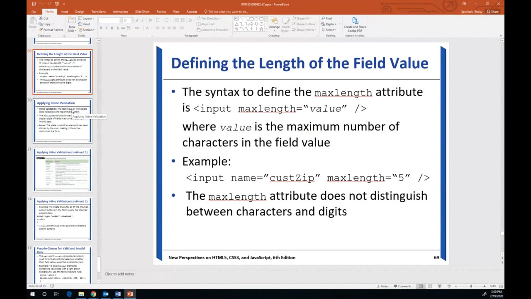You can also set the max length attribute, where you set the value in this is the maximum number of characters in the field value. So the example here, we've got the input name, and the name of the field is the customer zip, and the max length is 5. Now, this is not going to distinguish between characters and digits. Okay, but this will not allow them to put 6 letters or 6 numbers either into that field.